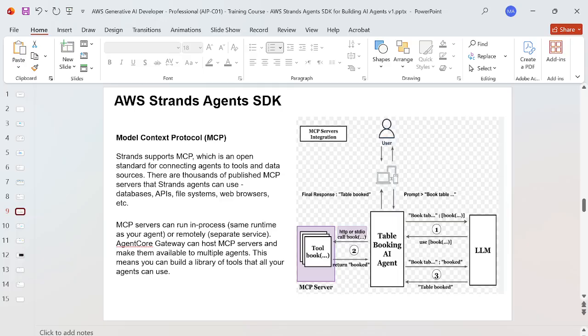AgentCore Gateway can host MCP servers and make them available to multiple agents. This means you can build a library of tools that all your agents can use through the MCP servers.